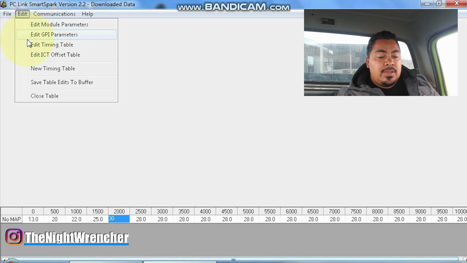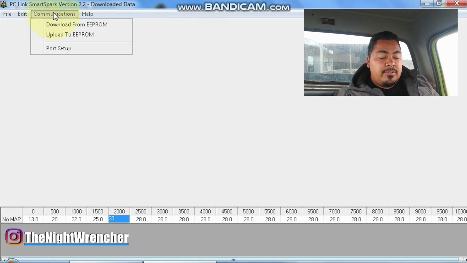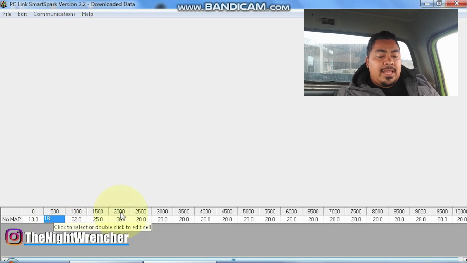What you're going to do is save edits to buffer. Save table edits to buffer basically takes whatever's on your screen right now, the map that's on your screen right now, and puts it in a special section, basically ready to be shipped off.